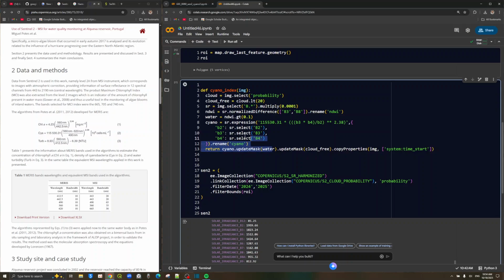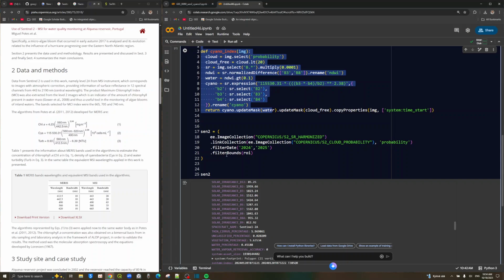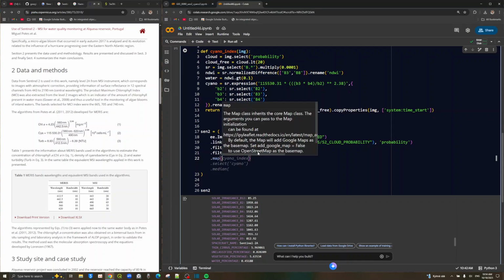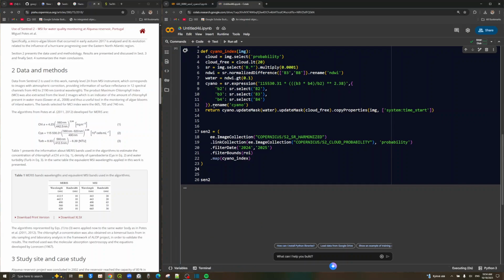We need to apply this process on each dataset in the Sentinel-2 collection. The map allows us to make a loop structure and apply the cyanobacteria index. Let's run the cell.